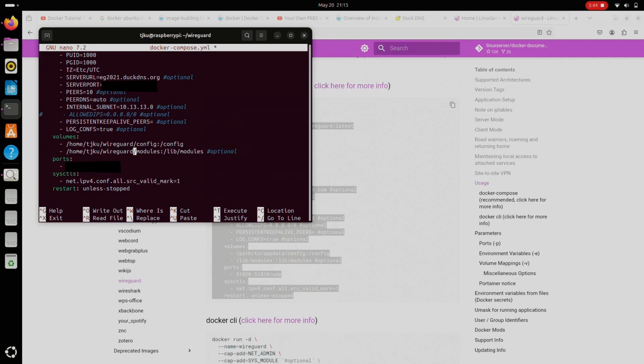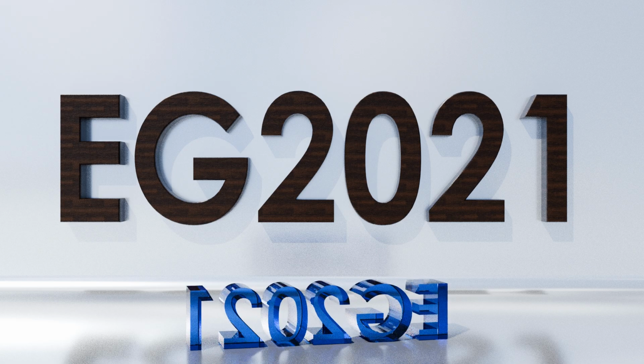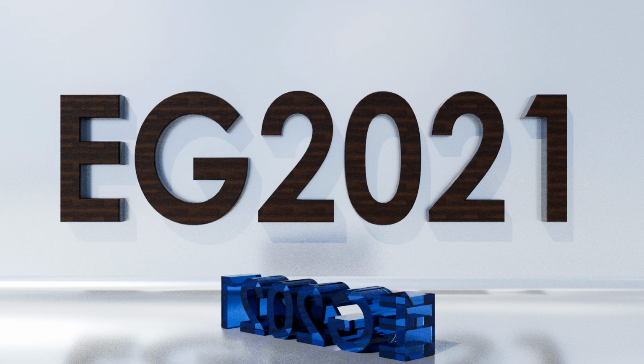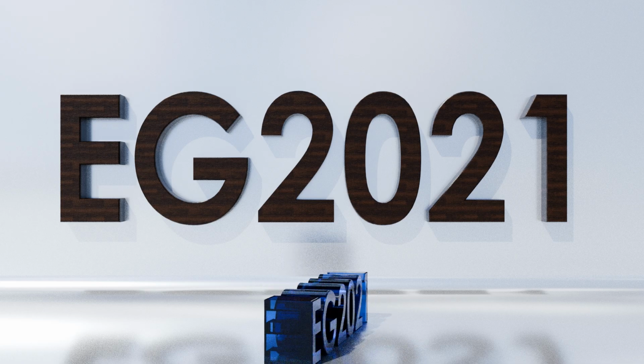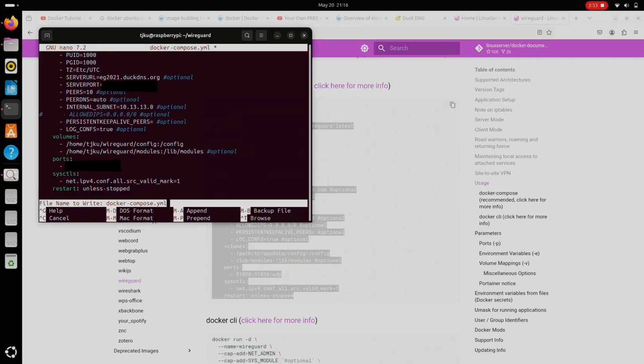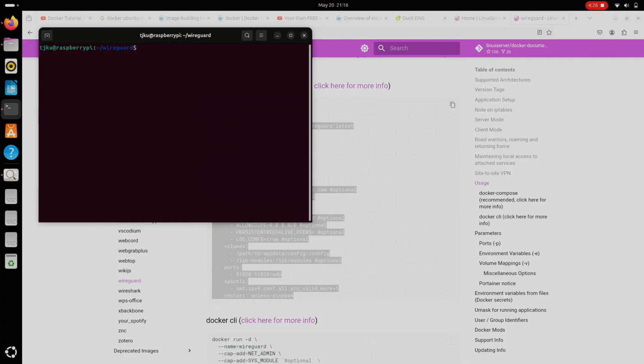Note down the port number. It is required to open the same port in the router to allow outside world connections. This is not explained in this video. Please search on the internet as it varies for different routers. Save the Docker file. Compose the Docker container with the docker up -d command.